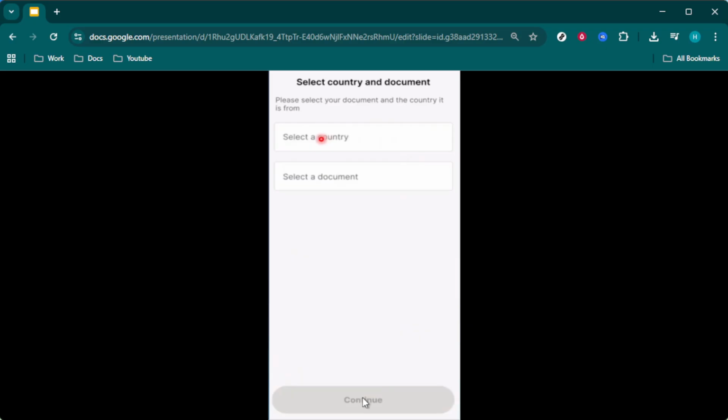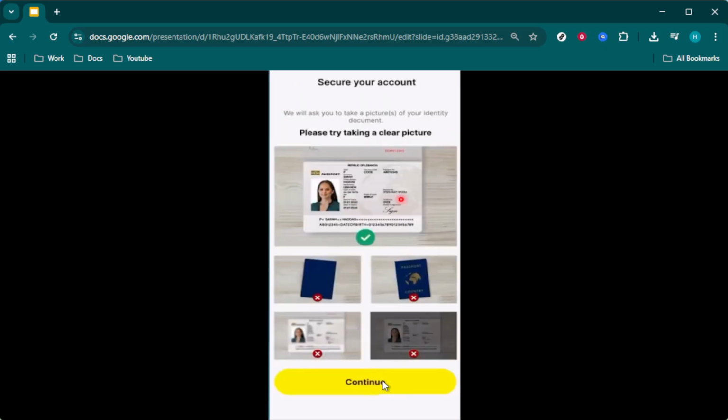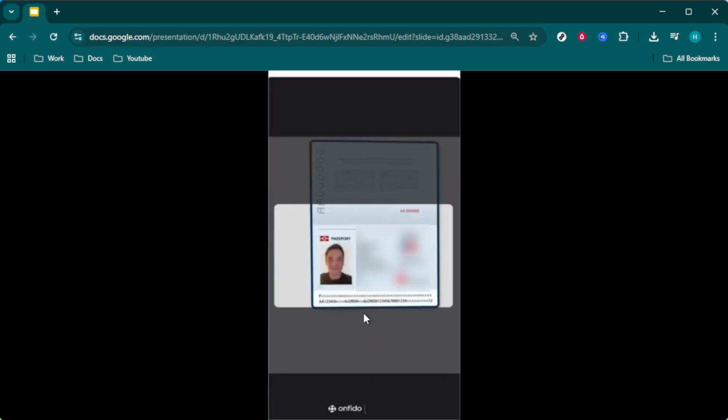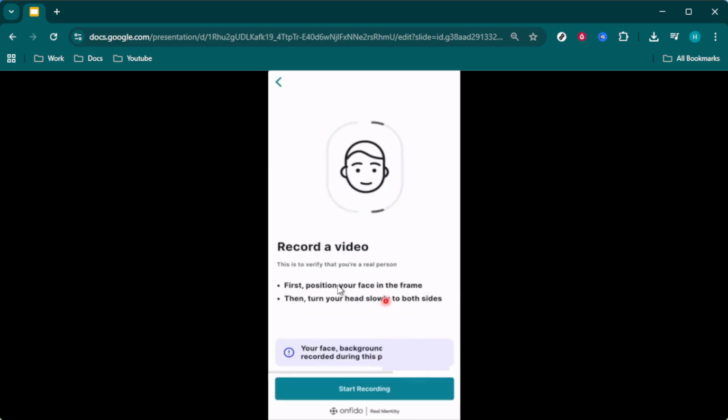When you're ready, go ahead and click Start to begin verifying your identity. This may involve tasks such as scanning your ID or taking a live selfie, so make sure you're in a well-lit area to ensure your documents and face are clearly visible. Once you've completed all identification steps, click Done to finalize. After that, start recording your face as prompted.